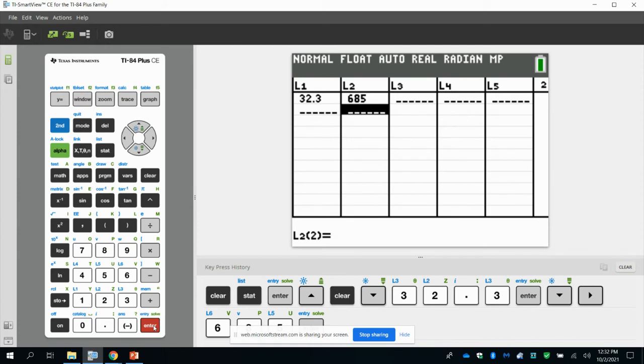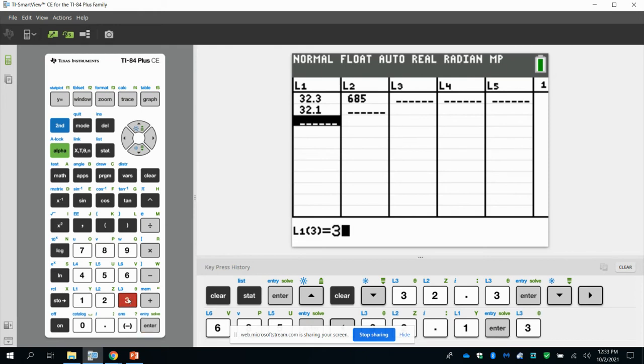Or if you want to, you can put in all the X first and then all the Y's in the same order. Just make sure you double check, don't miss any data. That way you don't have to switch between L1 and L2 all the time. So for the rest I'm going to enter all the X. 32.1. Press enter, and the next X, Chicago Cubs, is 30.